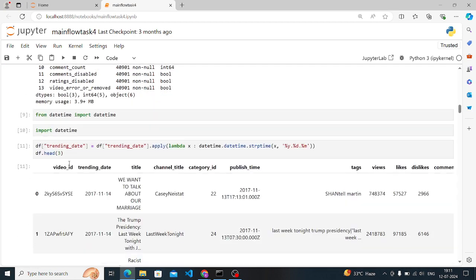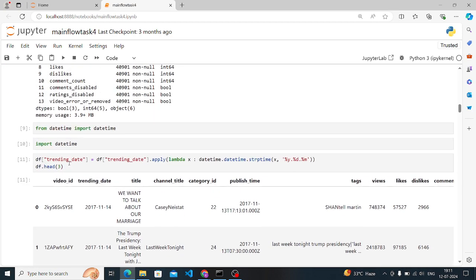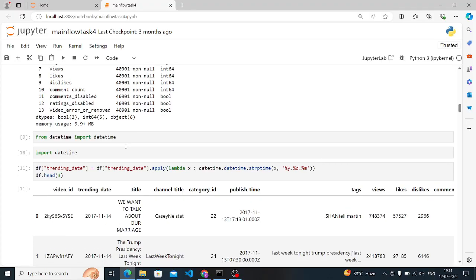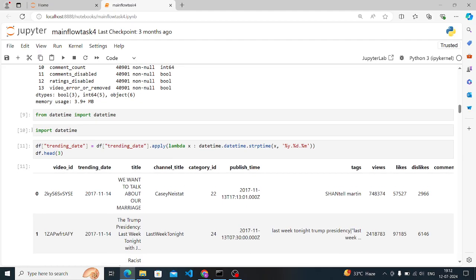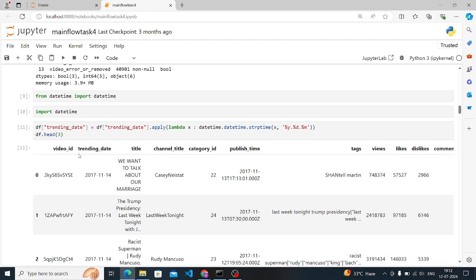So now our next work is changing our date time into the proper date time format. For it we have to import the datetime library. Then this is the syntax for it. So we are changing the trending date column. Then we have to call the trending_date column here, equals to df, then we have to call it again and we are applying this formula.